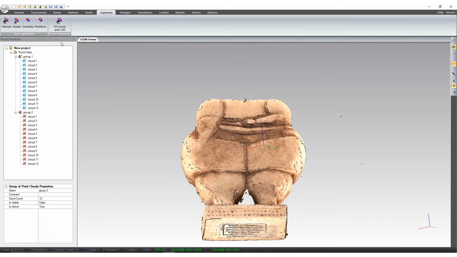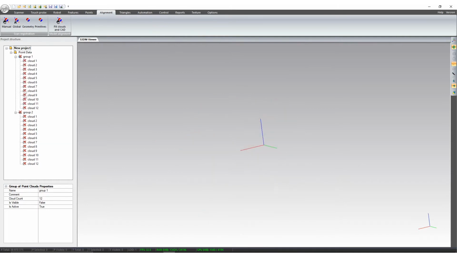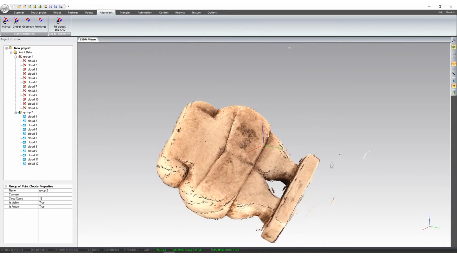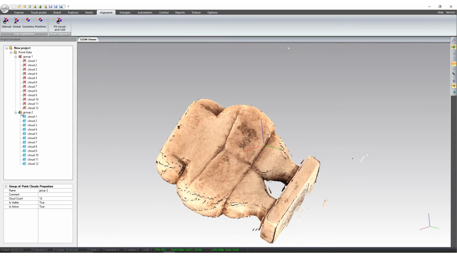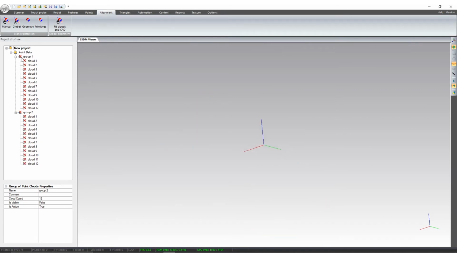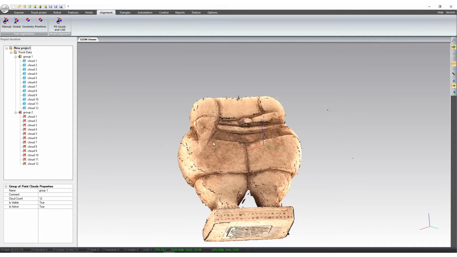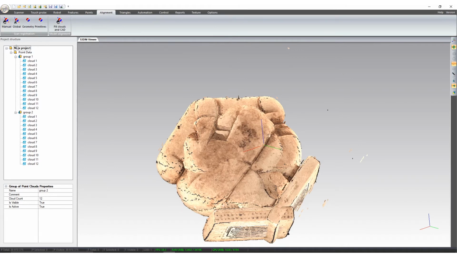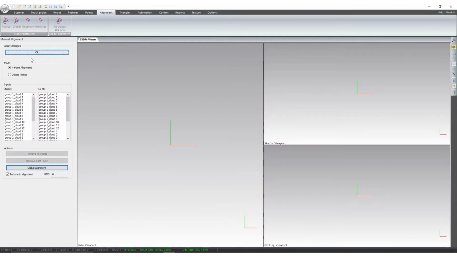As you can see in the project tree, we have two groups, which come from the rotary stage measurement. We did two of them, for the front and from the bottom of the object. As you can see, it's not aligned, so we need to align these two groups together. For this, we can use the manual alignment.